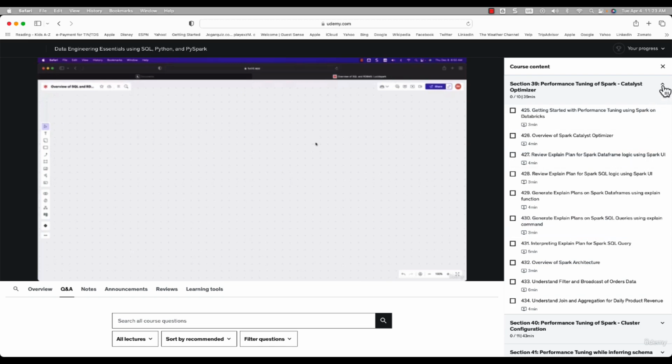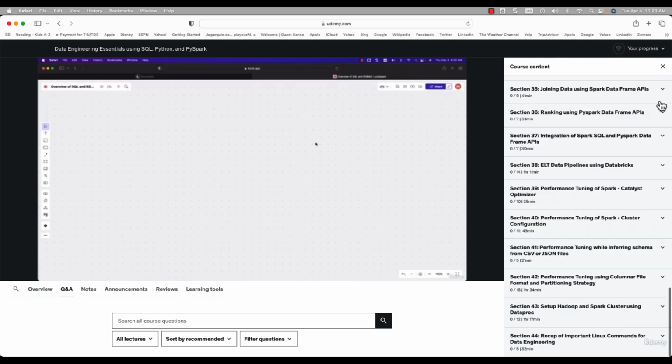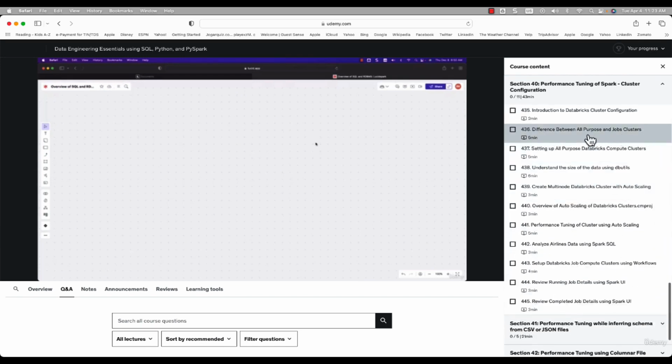Once we go through all the details with respect to Catalyst Optimizer, then we have covered details from the perspective of cluster configuration using Databricks. We have gone to the differences between all-purpose and jobs clusters, and also we have gone to the details about setting up all-purpose Databricks compute clusters. Then we have gone to the details about understanding the size of the data using dbutils, then creating multi-node Databricks cluster with autoscaling, then autoscaling of Databricks clusters, performance tuning of cluster using autoscaling. We have even gone to the details about analyzing airlines data using Spark SQL.